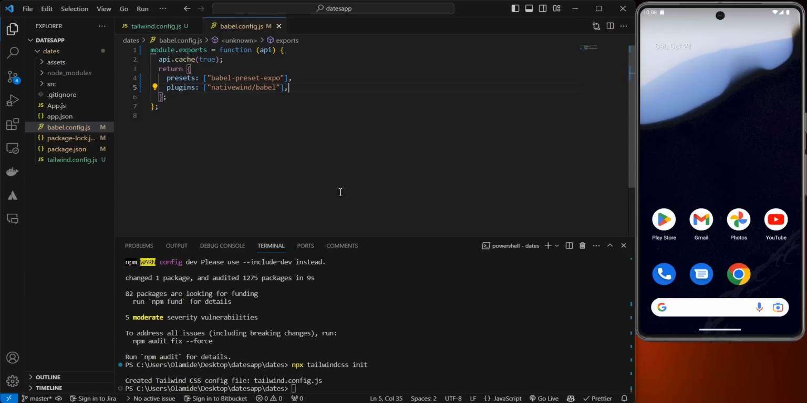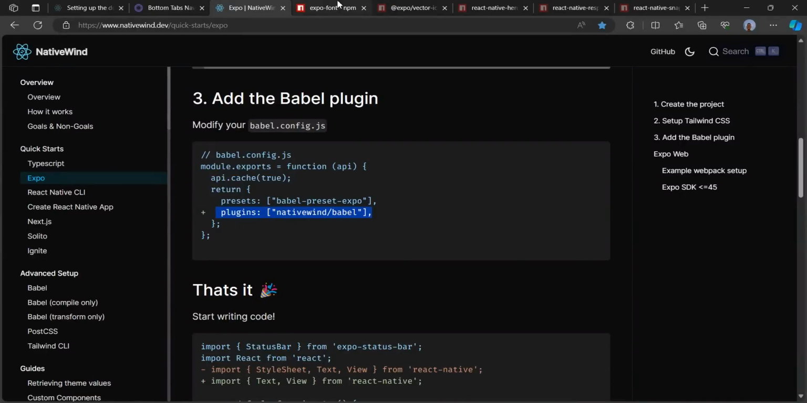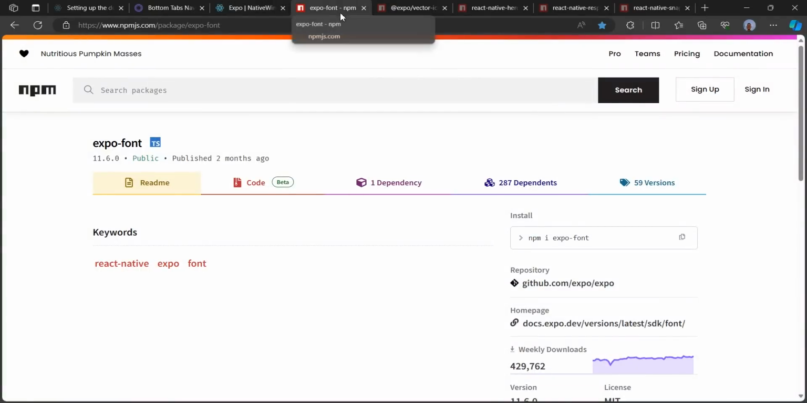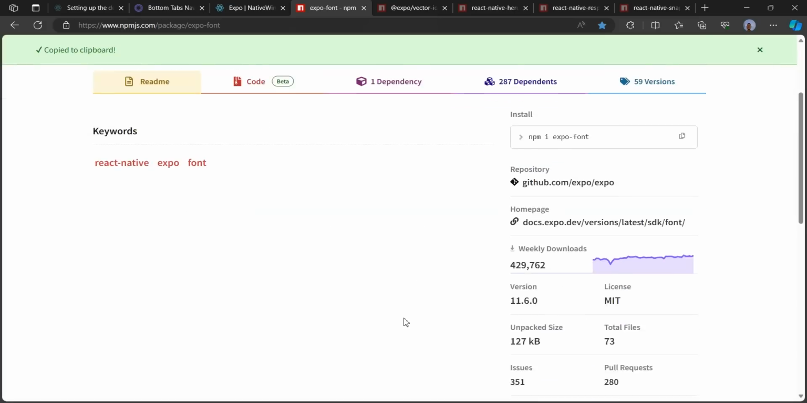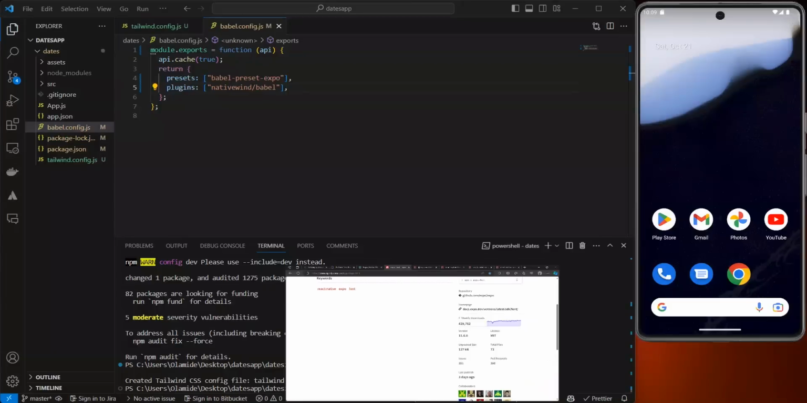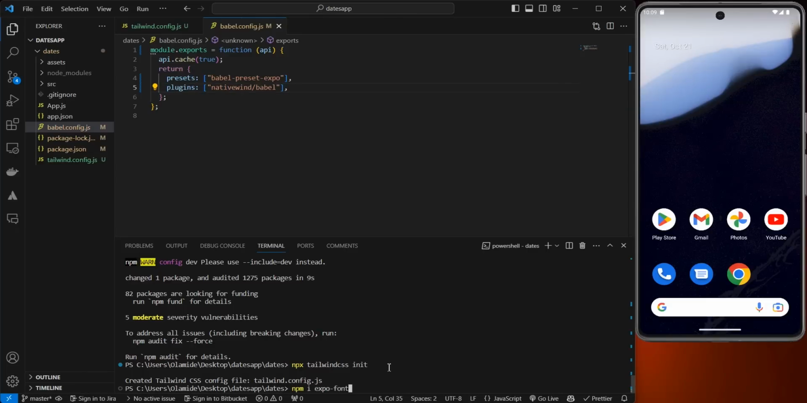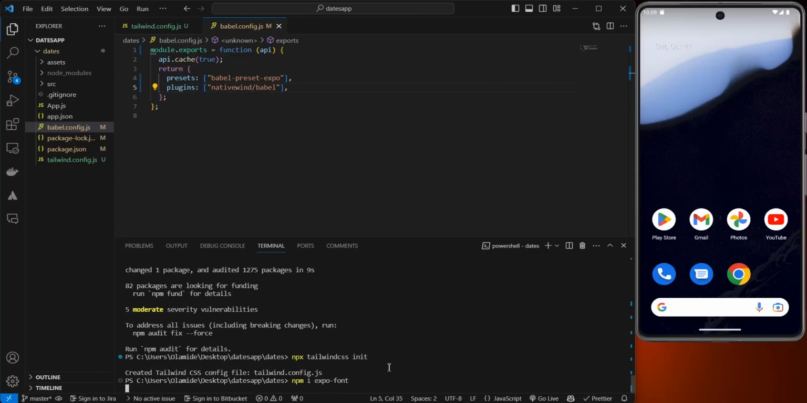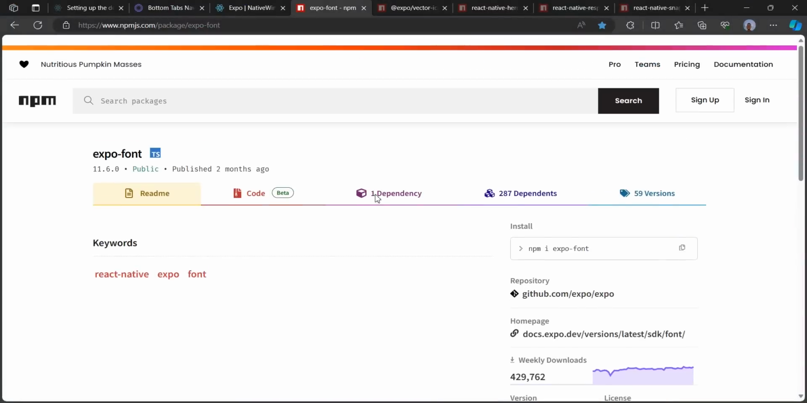But in my own case, I still want to install other dependencies or packages for our app. So moving on, we're going to install Expo font because we want to use a specific kind of font in our app. So I'm just going to copy this, and you can see it has a fair amount of weekly downloads. I'm going to head back here, paste this right here as well and click on install. And I'm going to go back to my code right here.